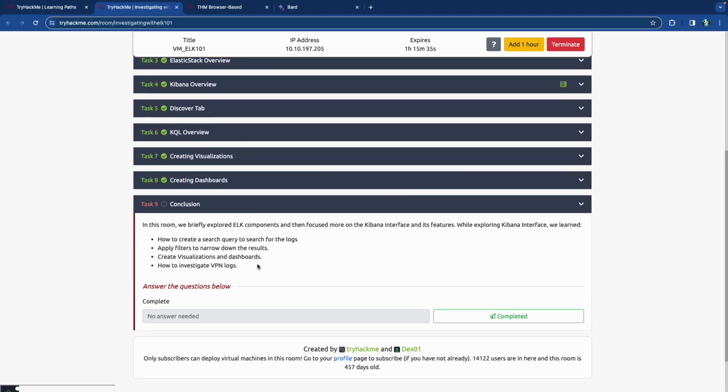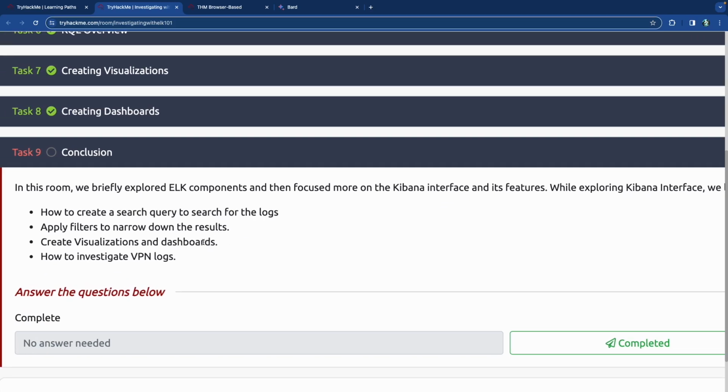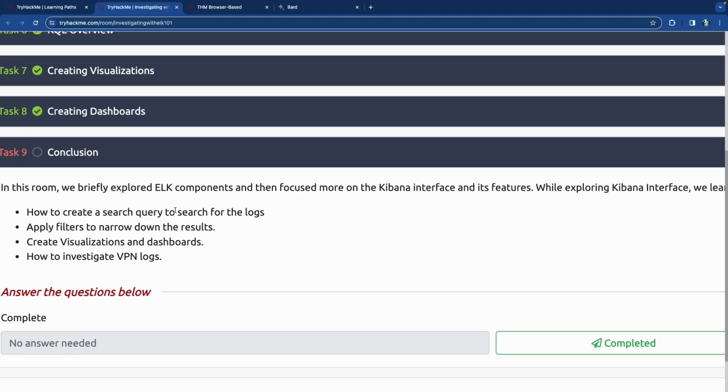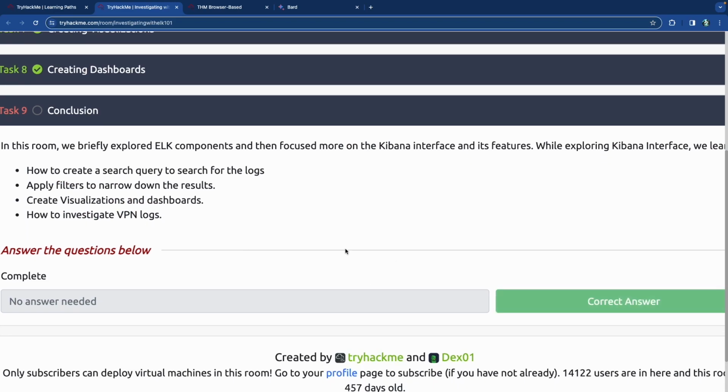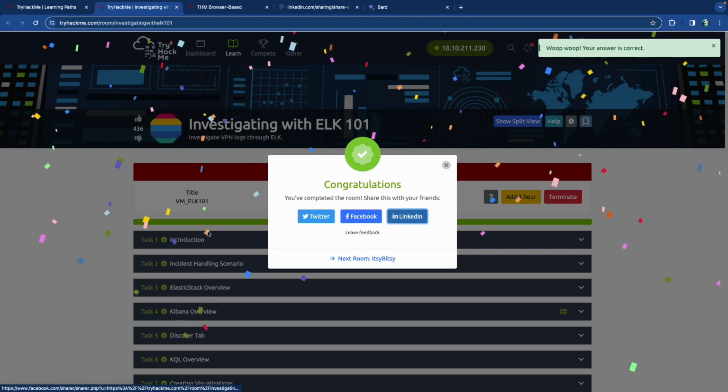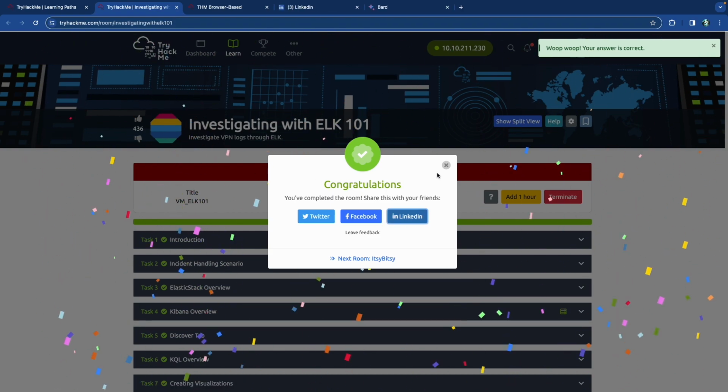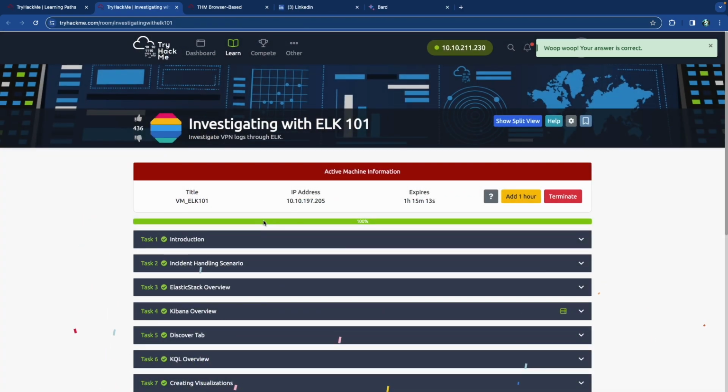And we are now going to do the conclusion of this, which I don't think even requires one. So we could just read through it. We briefly explored the ELK components, and we learned how to search and query a log, apply filters, create visualizations, and how to investigate the VPN log. And just like that, we are now done with the Investigating with ELK 101 room.